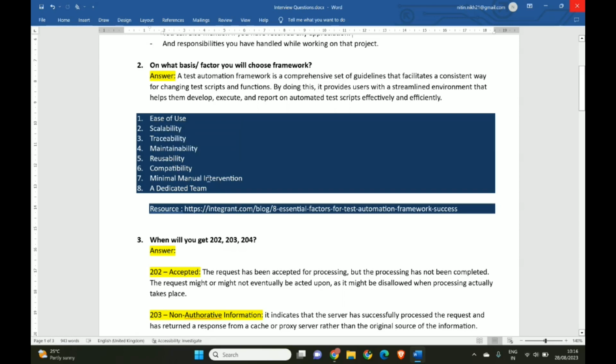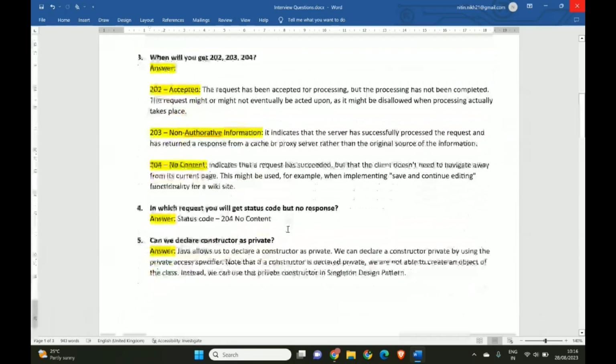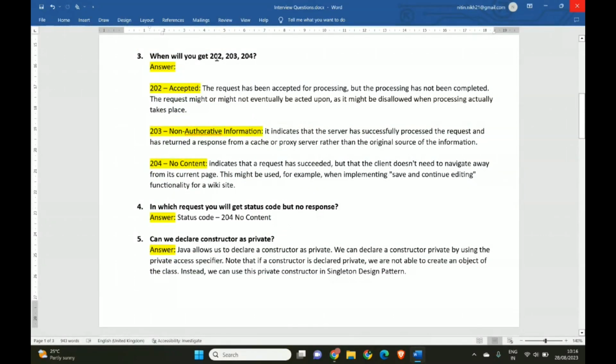We also have reusability, compatibility, minimum manual intervention, and a dedicated team, because we need a person to handle that framework as well. These are some of the things. If you want any details about these factors, you can use this resource which I have used to answer this question. The third question was: when will you get 202, 203, 204 status codes in API testing?